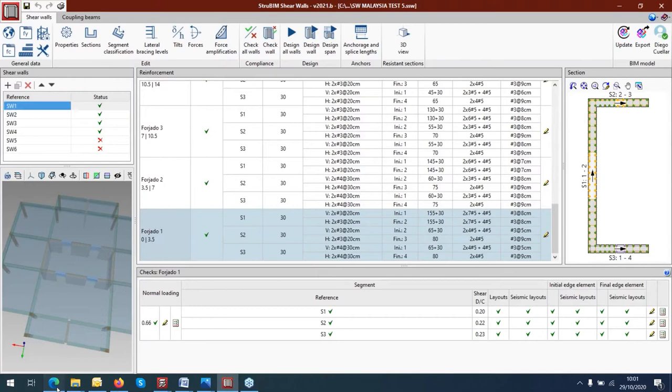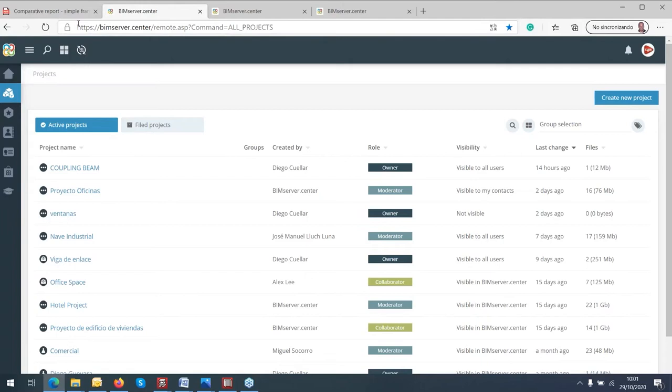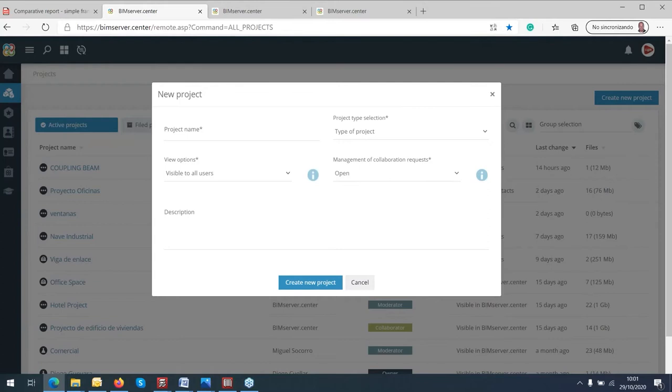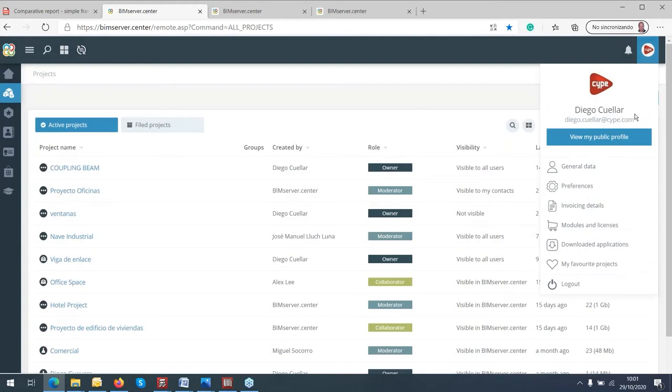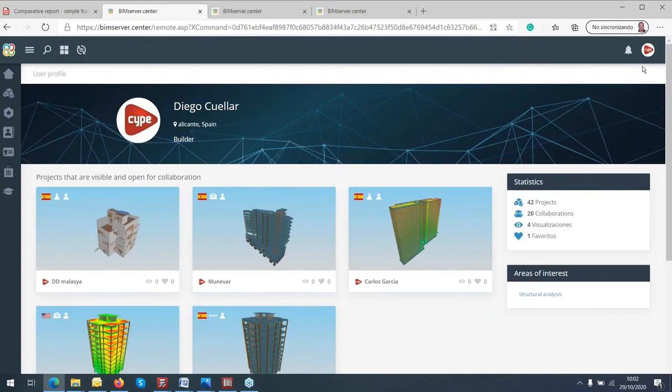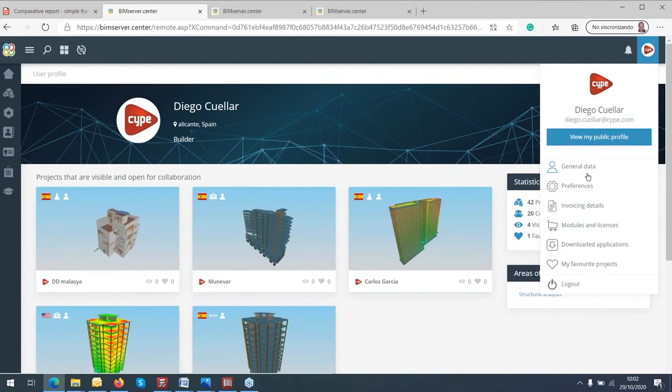Well, the first thing that you can do is just type BIMserver.center.com by CYPE engineers, and you will get straight here. The first thing is that you have to be registered here and give it a name. Well, this is the project. You have to be registered. You give your address, your email and telephone number, maybe make a code, and then you are in that platform.